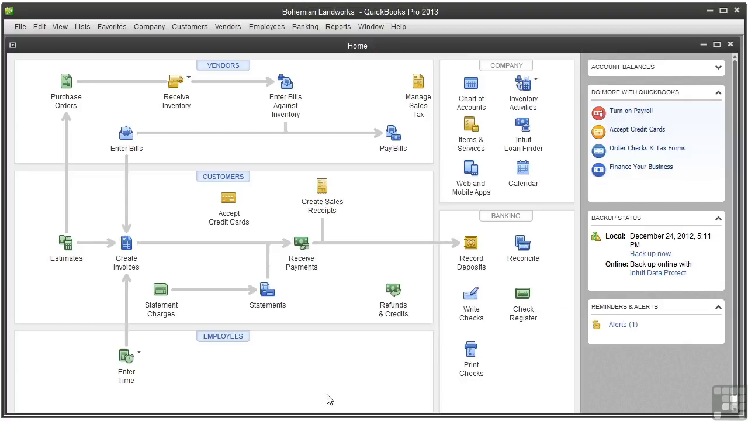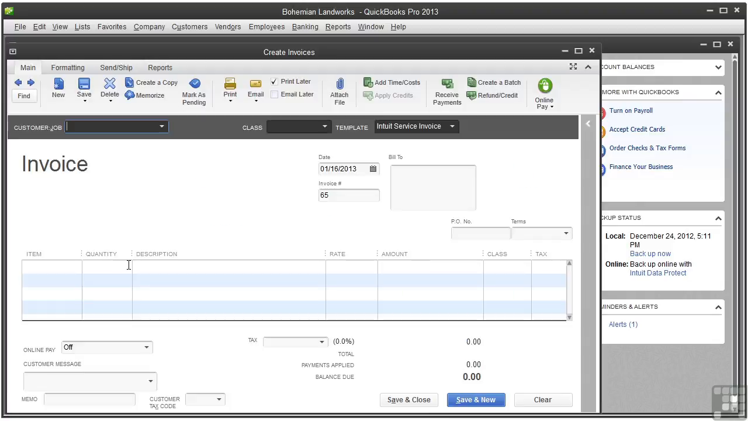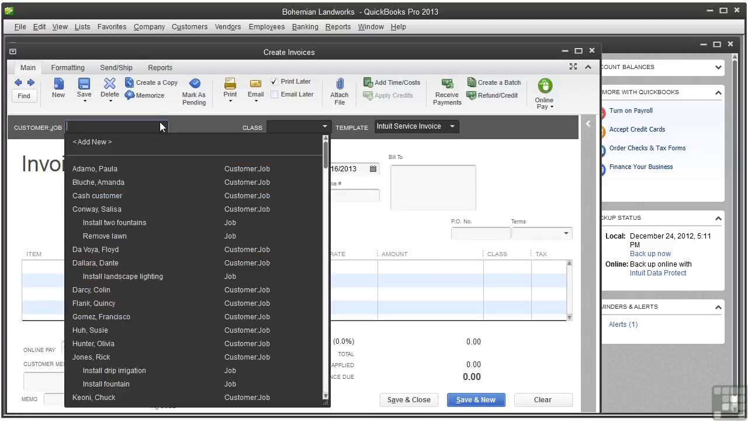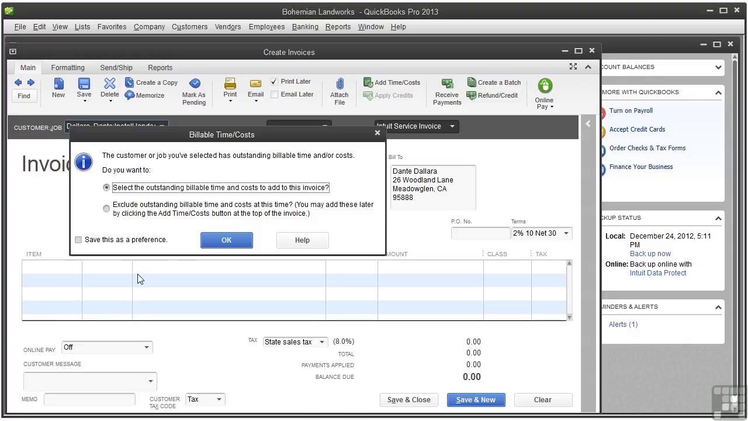And when you save the bill, QuickBooks adds the item to inventory and enters the bill in the Pay Bills window. So time flies. You've completed the lighting job and are ready to create the invoice for the customer. So on the home page, click Create Invoices. For the customer job, choose our friend Dante Delera Install Landscape Lighting. And QuickBooks is telling you that there are costs associated with this customer that you can pass along. And we do want to pass them along, so click OK.